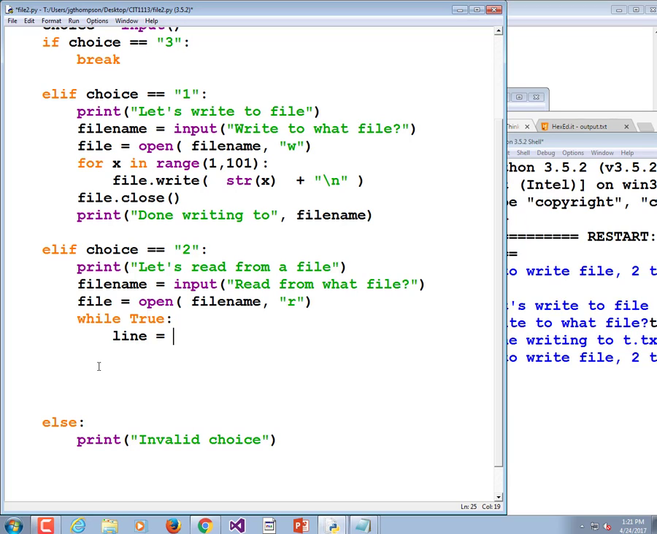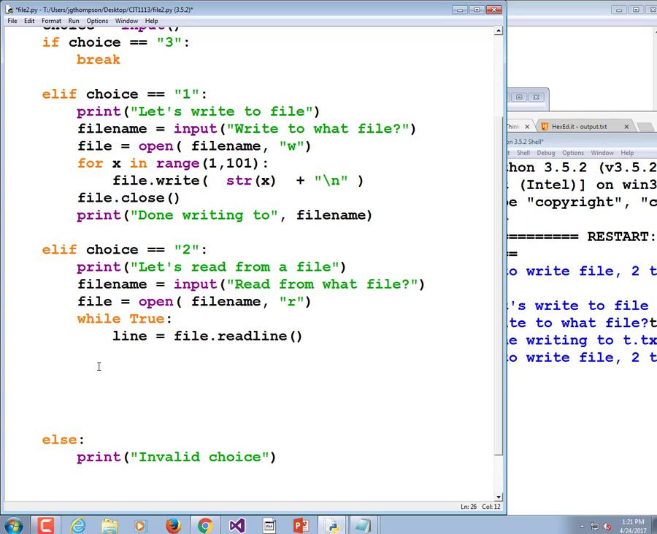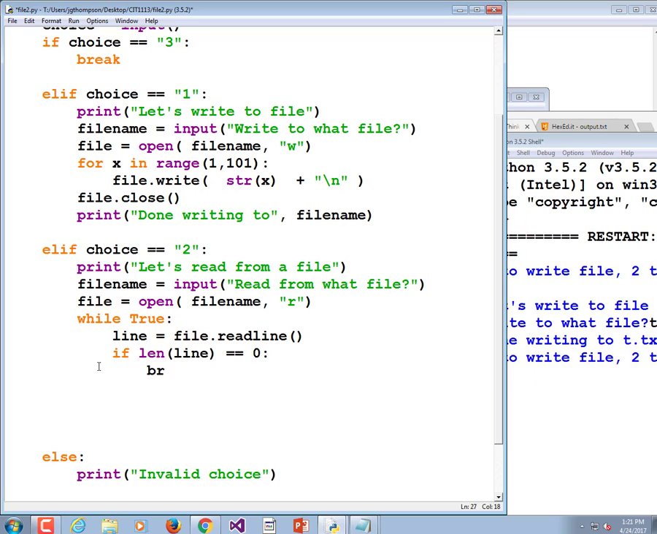Line is equal to file.readline. Let's see if we got an empty line. If len of line is equal to 0, break.